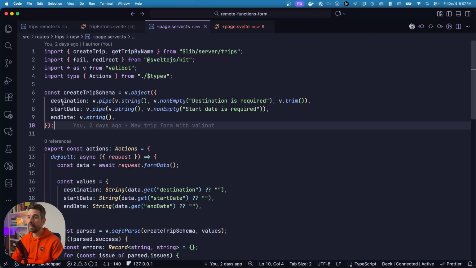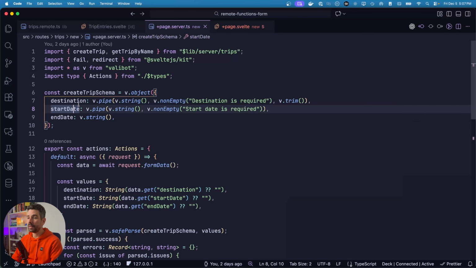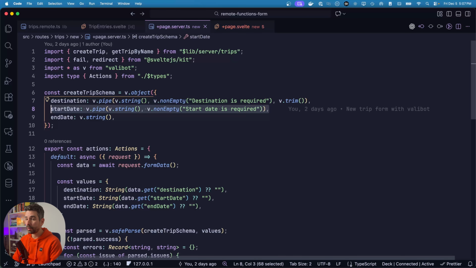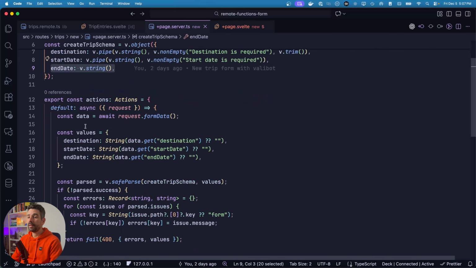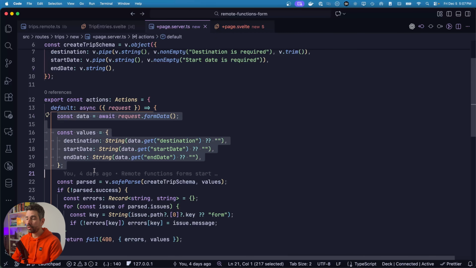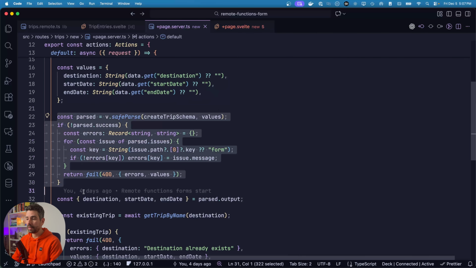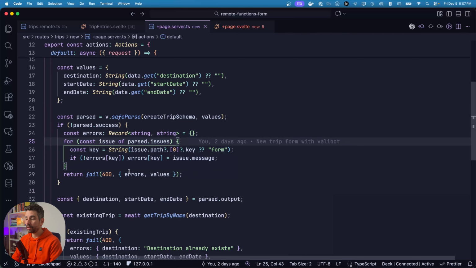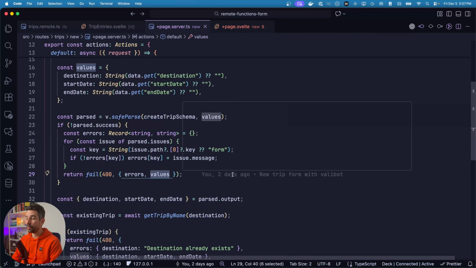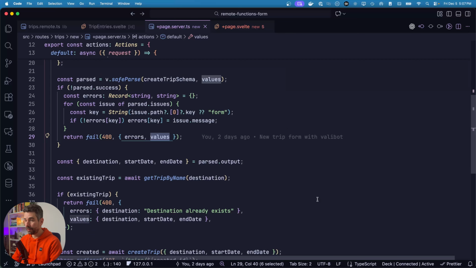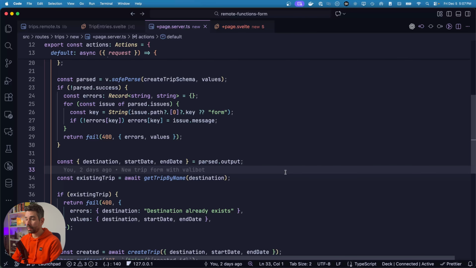But in essence, I'm defining a schema here where I'm saying that I have a destination field, I have a start field, and both are required, and I have an end field. Then I am retrieving the values from the form, and I am validating that against the schema. If there are any errors, we're returning those errors, and then we're returning the original values in here. If there are no errors, I'm getting the final values from the parsed schema.